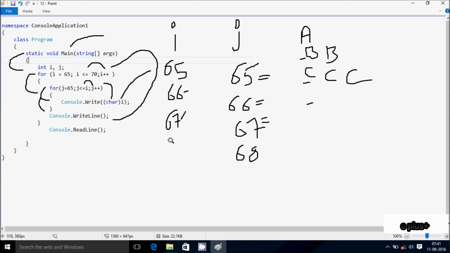Hereafter i increases, so i is now 68. Here check the condition, 68 less than or equal to 71. The condition is true, that coincides. The j value starts from 65. Check the condition, 65 less than or equal to 68. The condition is true, that coincides. Here the Console.Write method: i value is now 68, 68 is converted into char, so the value becomes D. Hereafter j increases, so j is now 66. Check the condition, 66 less than or equal to 68. The condition is true. That coincides here.